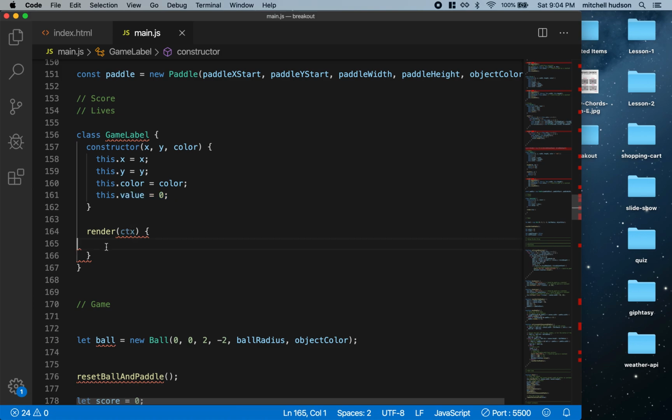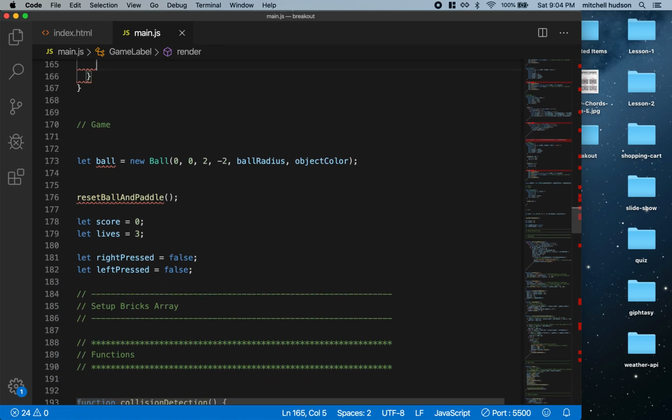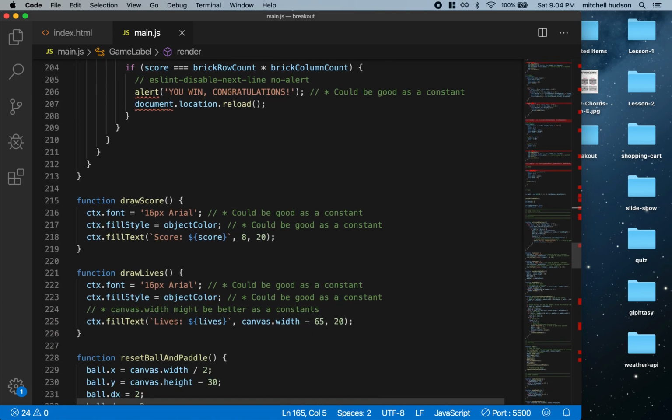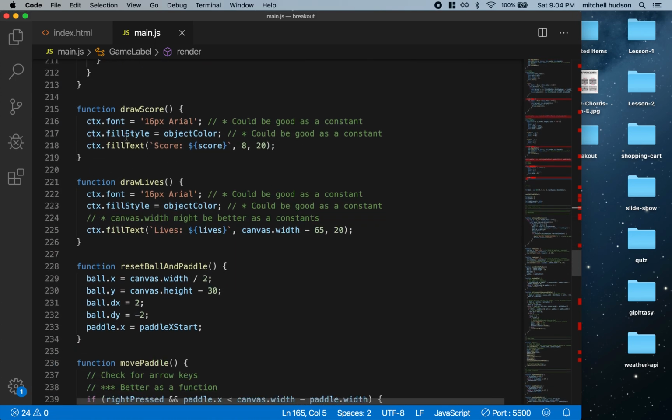So here we are, we have this, right? So now let's go find the draw score and draw lives. If we look at this right here, you can see that these are almost exactly the same. The only thing that's different is the position, right? So fill text takes the text that you want to draw, and then it takes an X and a Y position, and the only thing that is different is here. But our class will store its X and Y, so it can plug in its numbers here and here, right? So let's borrow these things.